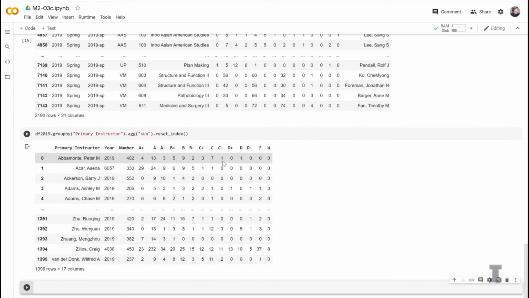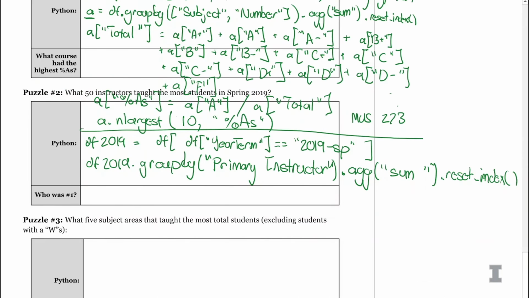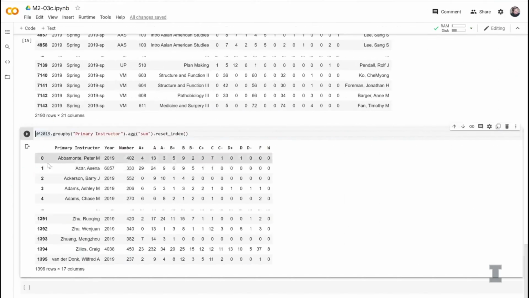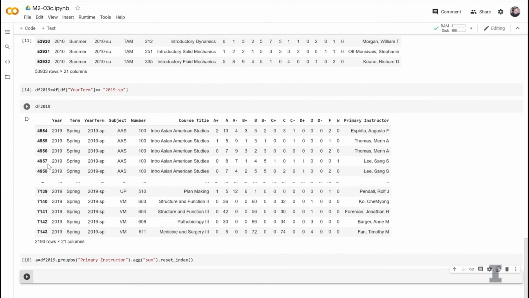Awesome. But now let's save this entire data frame as A. So let's rerun this line, but say A is equal to df 2019 group by, and so forth. Sounds good. So now we have it in a data frame called A. And now the final thing we need to do is something similar to the previous problem that we just did. We also need to know the total number of students each instructor taught.